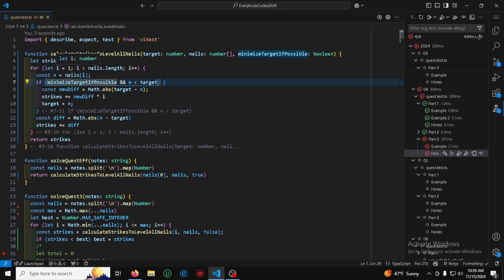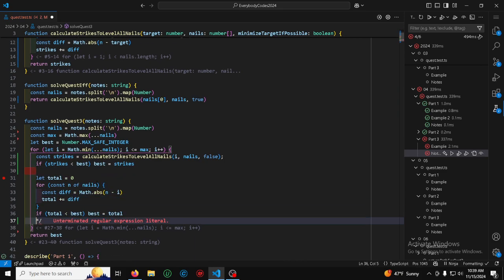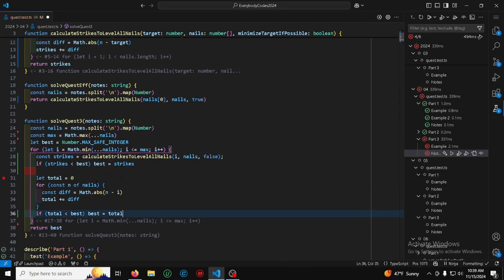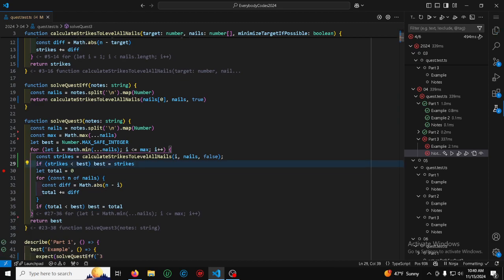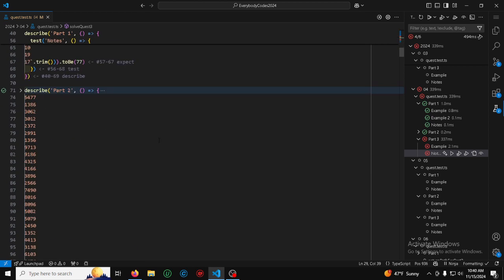So we get a nail, we get a difference, we add to the strikes. So for every nail, we get the difference, which is absolute, we add it to the thing. If strikes less than best, best equals strikes. Okay, hey, I did it wrong. Let's compare and contrast. So I'll have strikes and I'll have total at this debug point. Let's get to part 3 and debug it.